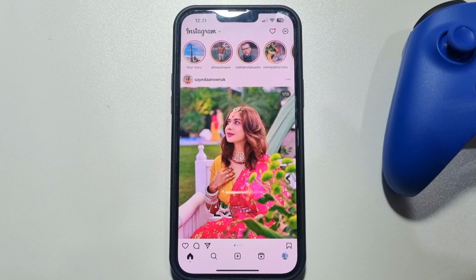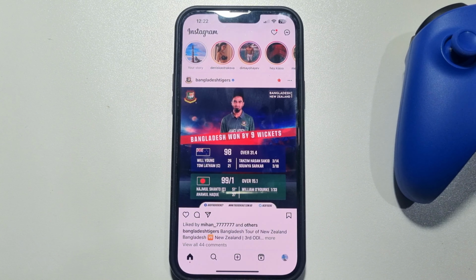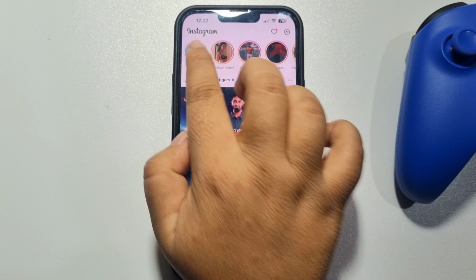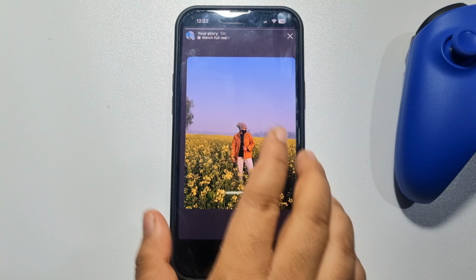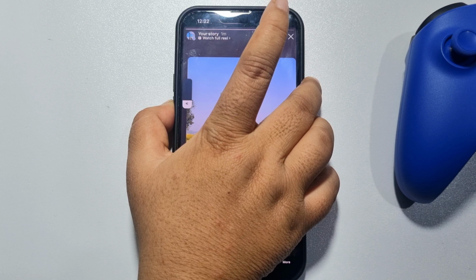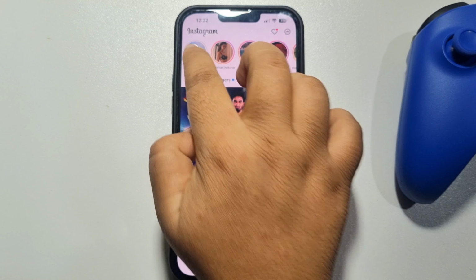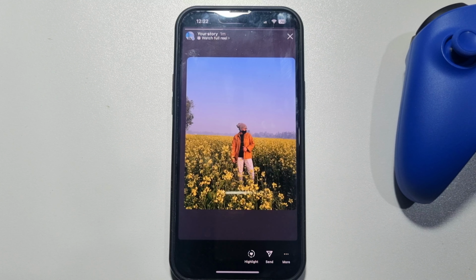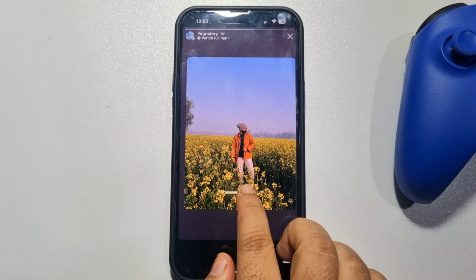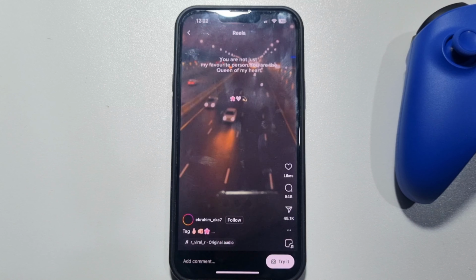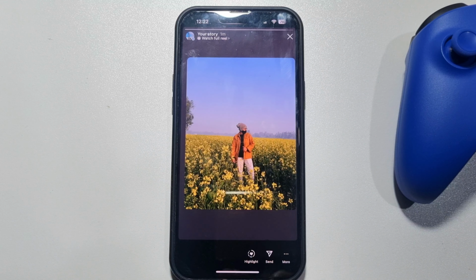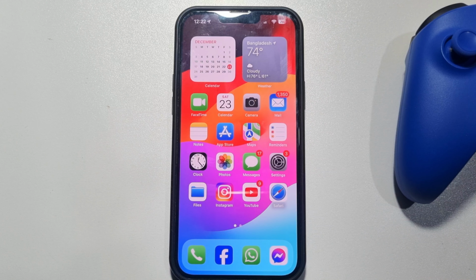So here's now I'm tapping on story, and here you can see the story has been added with the reel audio, and anyone will be able to easily view the main reel by tapping on watch full reel. This is how we can add Instagram story using reel music.